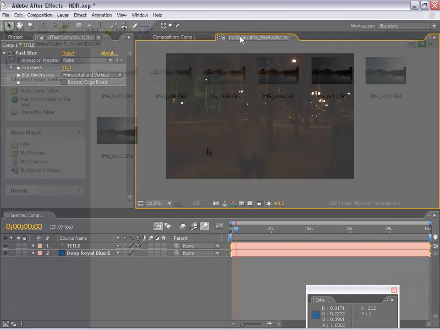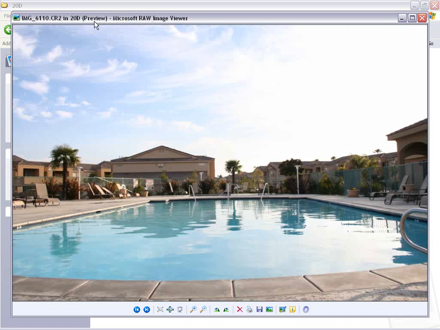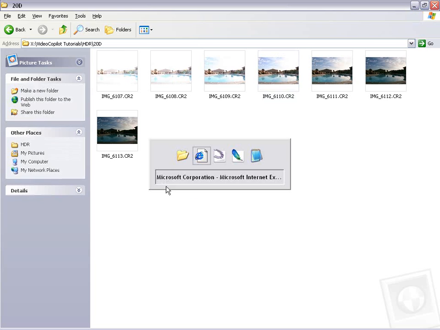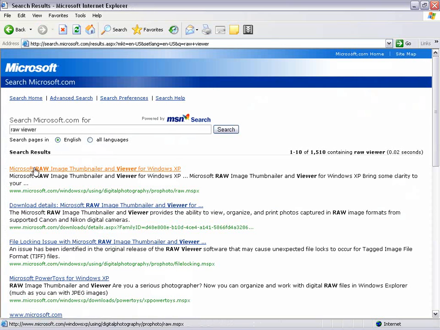So look into it. Now, some of you photographers out there may notice that I'm looking at my raw files inside of the standard image viewer, and if you're on Windows XP, just go over to the Microsoft site, type in raw viewer, and search, and the first thing that comes up is a little upgrade that allows you to view your raw images inside of the standard image viewer. So I want to thank my friend Mark Jacobs for that tip. I would have gone on just opening them up in Photoshop, wasting valuable minutes.